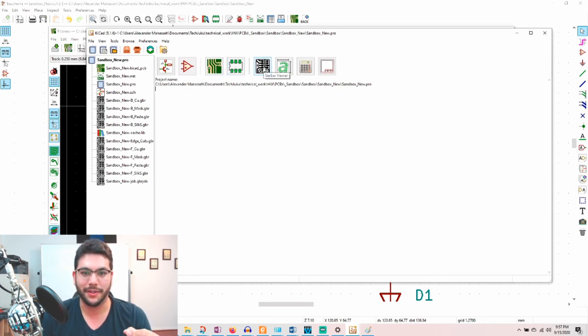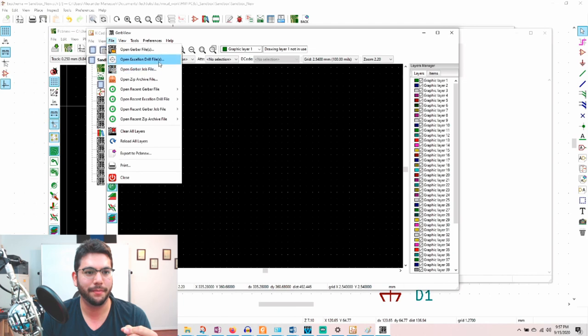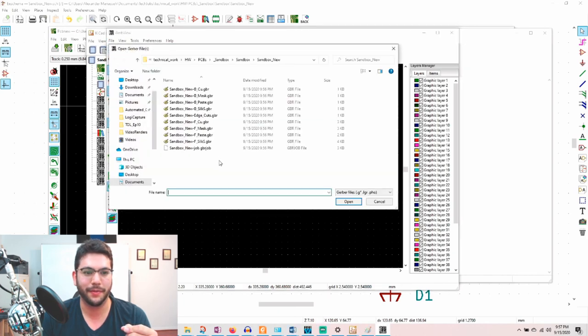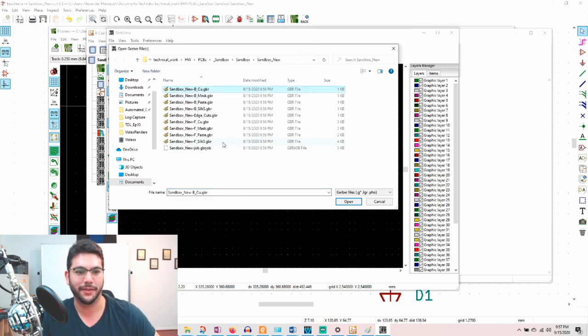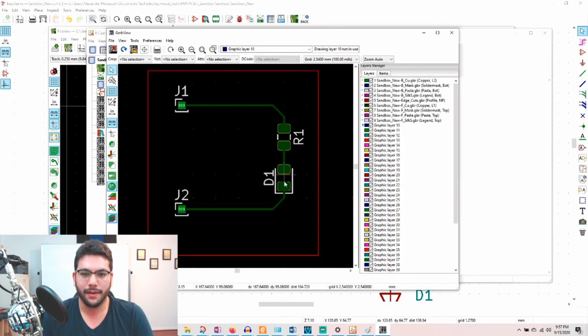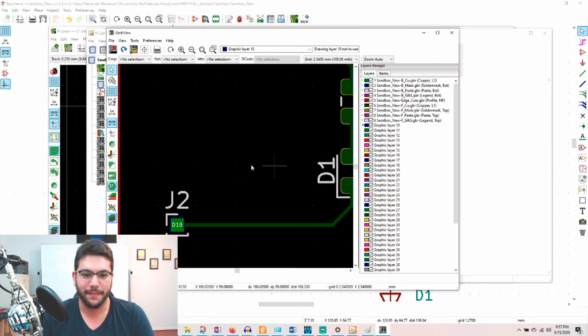Let's see. Now, here's your Gerbers, okay? So let's see if we can find our Gerbers. Load them up. Open Gerber files, okay? So we've opened up the Gerber viewer, we're opening up the Gerber files. Here's sandbox new. Let's see if we can make some magic happen, okay? Look at that. Look at it. Okay, that's it.